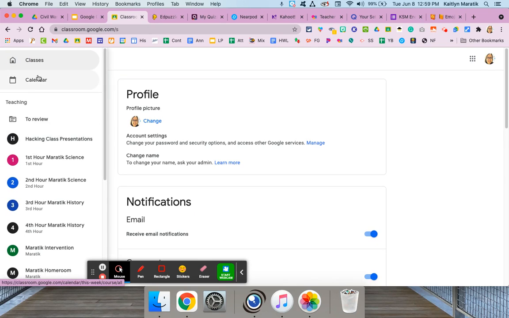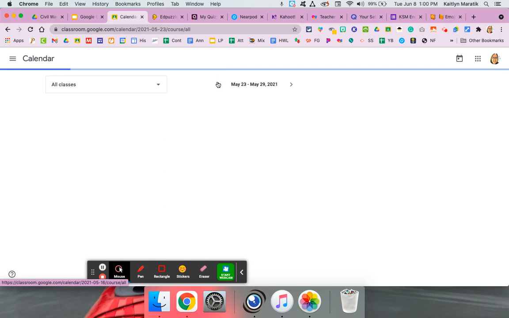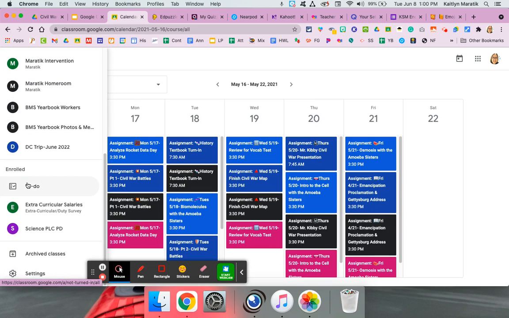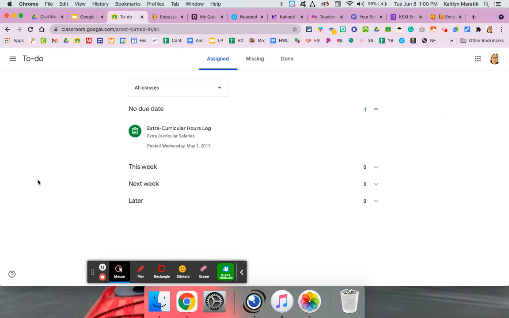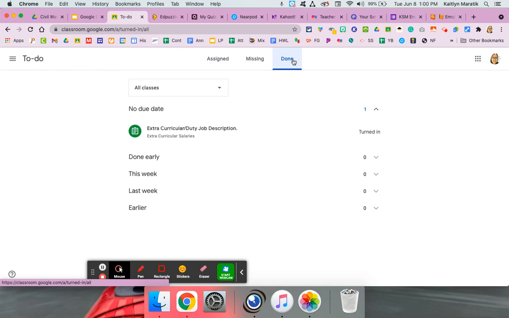Some other things to note, here's where there's a calendar. If students want to be able to see what is coming due and when some of that is due, it's just kind of nice. A lot of times students live off of this to-do. This is what tells you, hey, these are your assignments coming up, what's due. And this is why you want to assign things a grade and have things as an assignment, because if it's material, it won't show up in this to-do. And they can even look at it by missing or what's done. So that is pretty much Google Classroom wrapped up.